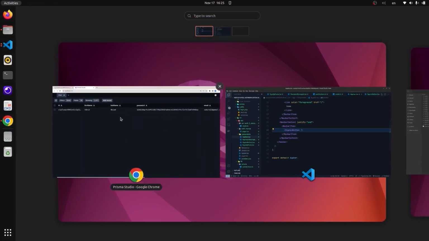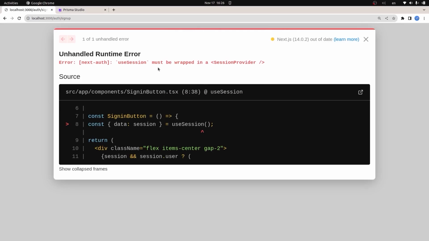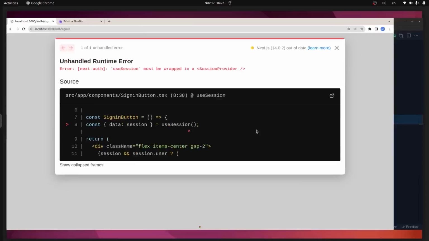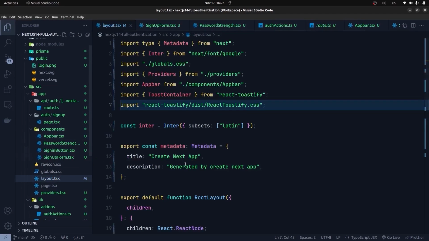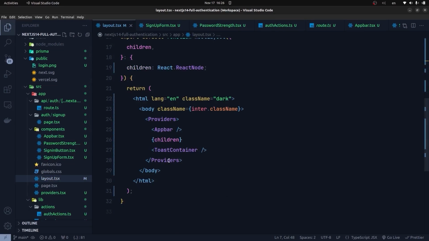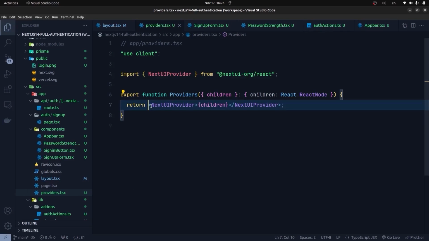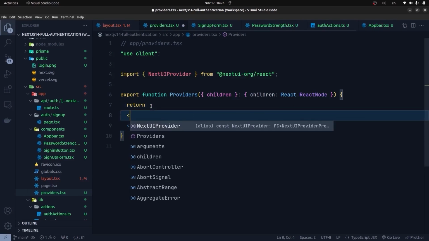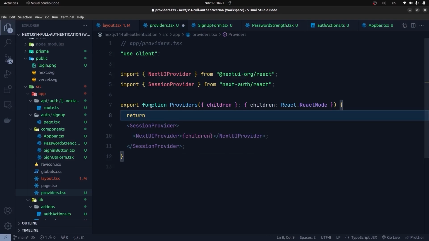Okay, so now let's go back to the browser, and here as you can see we have an error here, and that's because the useSession must be wrapped inside the session provider. That was the error that I talked about earlier in this section. So we need to go to the root layout of our application. Actually, we already have a providers component that is a client component. So we just go to the providers here, and here let's just wrap all of them inside a session provider that comes from the Next-Auth. Okay, let's put a parenthesis here.